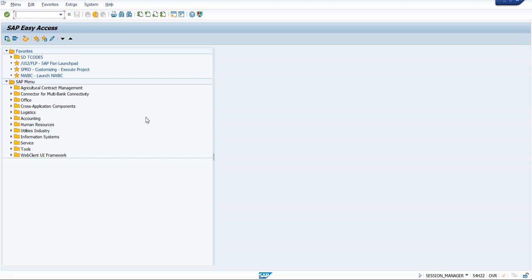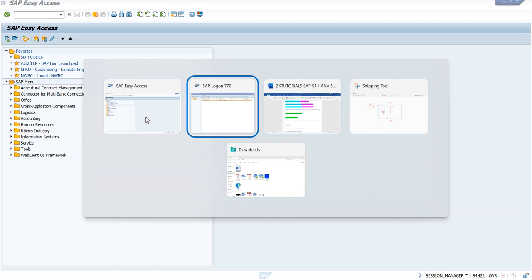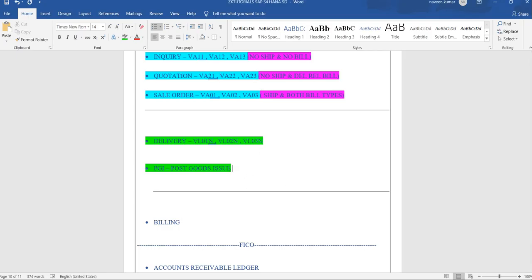The final step in this particular case is billing, and we have T codes here: VF01, VF02 and VF03. So we have three T codes. Just like delivery, billing also has a billing document type and all these things. Before processing, we can go to the configuration and see whether this is there or not. If it is not there, we need to maintain that. Let's do that.